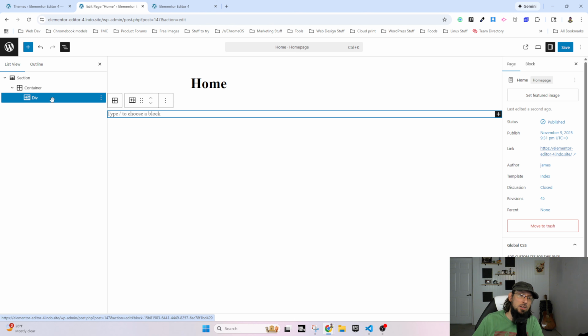You don't build websites with rows. That's not a thing. Row is a CSS term. A row is not an element in HTML. Columns, that's not an element in HTML. It's not how you build websites.